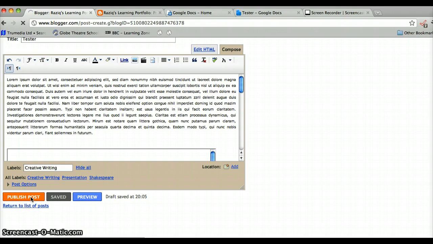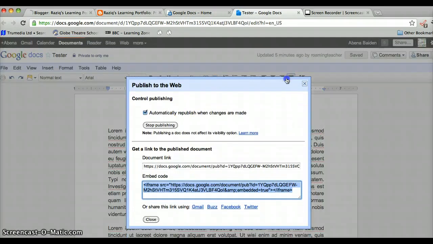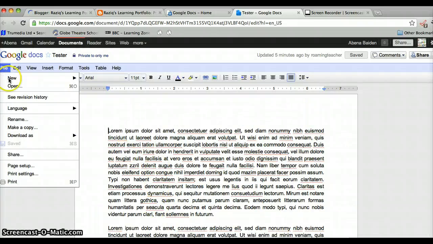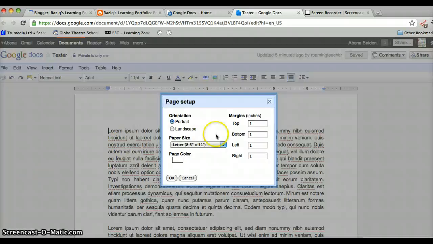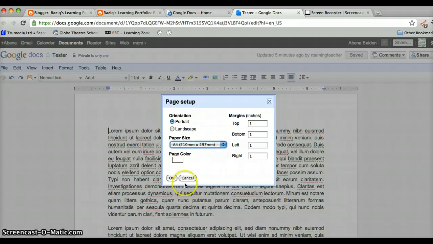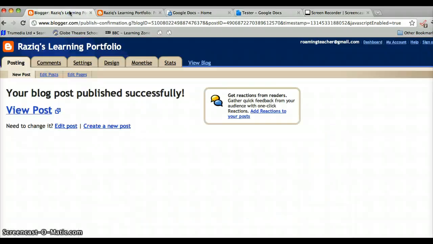While we're waiting for that to publish, we'll just pop back to the tester document. We'll just close that and have a look at the page size. So page setup, it's actually set up to letter. It's better if you're making a document to make sure it's on A4. If it's on A4, then it's likely to fit inside that box on Blogger. So just save now. Let's go back to Raziq's Learning Portfolio. Let's view the post.